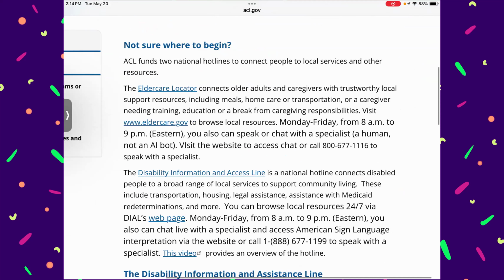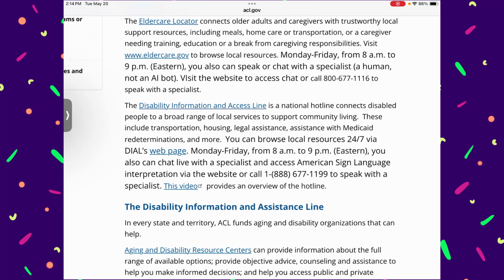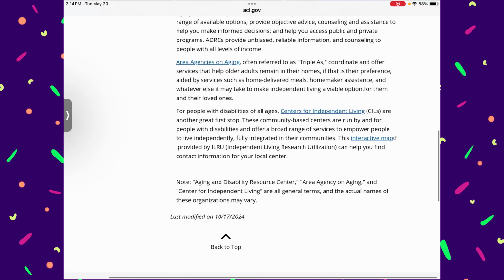The ACL funds two national hotlines that you can use to connect people to local services. There's something called the Eldercare Locator, trustworthy local support resources. There's also something called the Disability Information and Access Line, which connects disabled people to a broad range of local services to support community living. Isn't that amazing? And these other resources too.